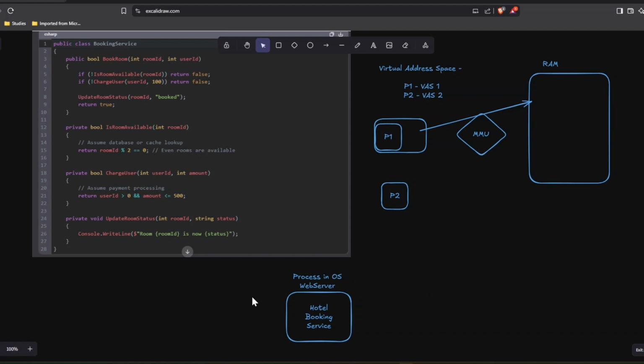So when a request comes in there in terms of book 101 123, something like that. 123 is the user ID, as you can see over here, and 101 is the room ID. Then what starts happening? This is a valid request, right? So what starts happening behind the scene?